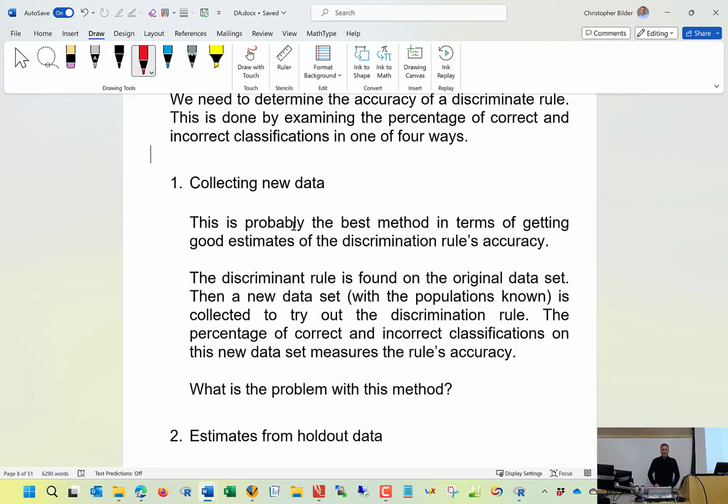The problem, what is the problem with that method, though? By far, it will give you the best measures of accuracy. But what's the problem with doing that in actual application? Yeah, it's going to cost money to take another sample, depending upon what the data corresponds to. It's going to take more time. And so because of that, depending upon the situation, this might not actually be applied. But this is the best approach.